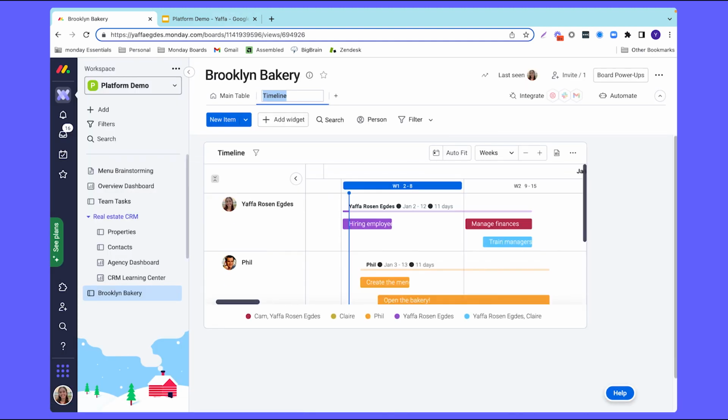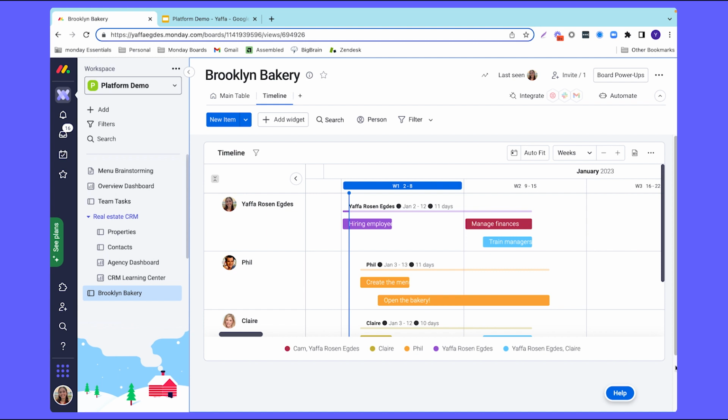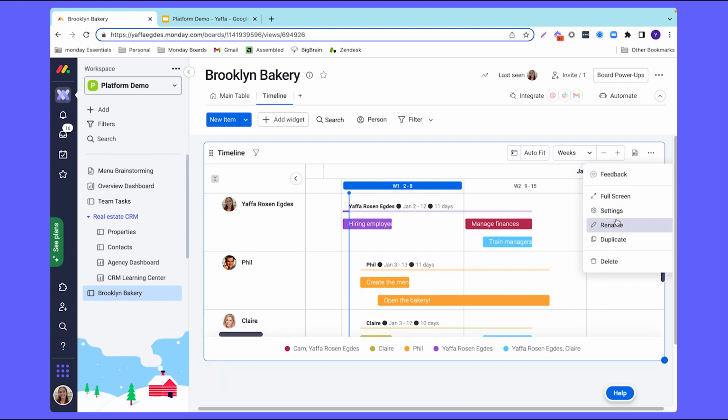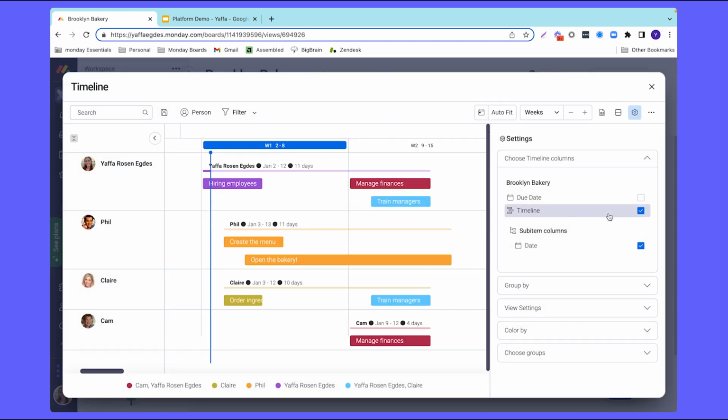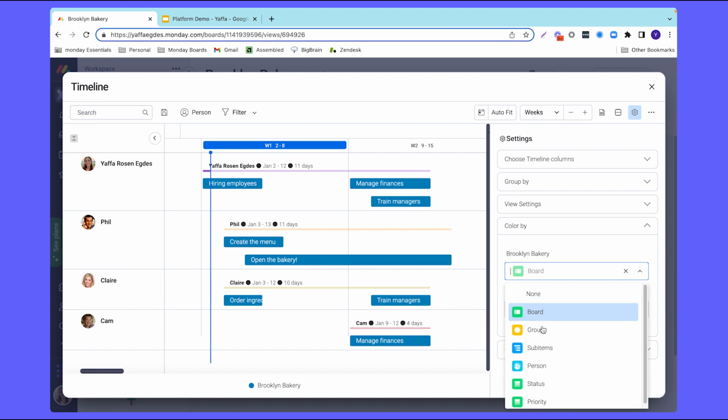The timeline view is available in all plans except the basic plan, and this will let us see the span of dates allotted to all of our tasks in a more visual way, and it makes it super easy to understand how long the whole project will take to complete. So let's make it a little bit bigger. Each view has its own settings. So to access the settings, just click the three dots and find the settings. For example, on our timeline view, we can select what we'd like the colors to represent. So in the color by section, we can color it by board, by group, and so on.